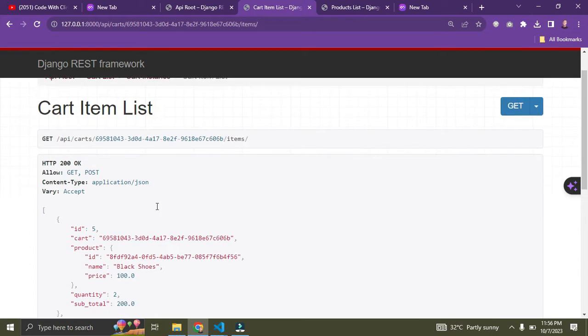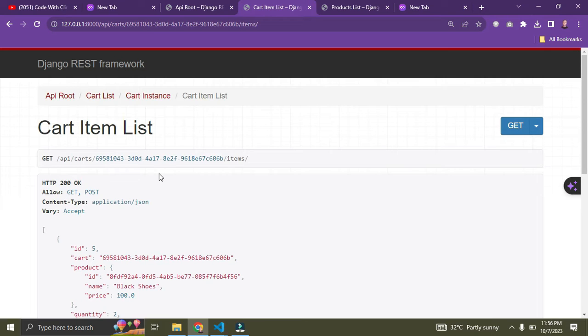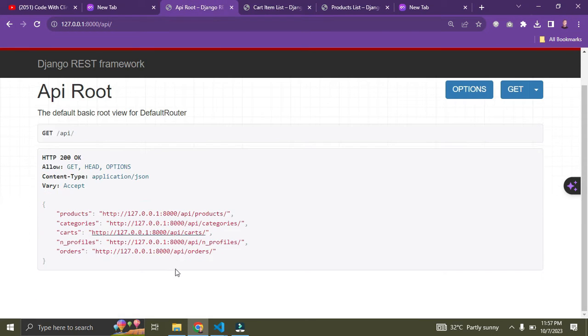Okay, so right now, what's left? I want to check out and make payments, right? So how do I check out? I need to get this cart ID, copy this cart ID, Control C. Now I'm going to go down to the orders endpoint. I'm going to open this now in a new tab.